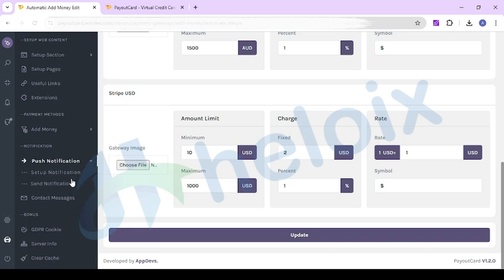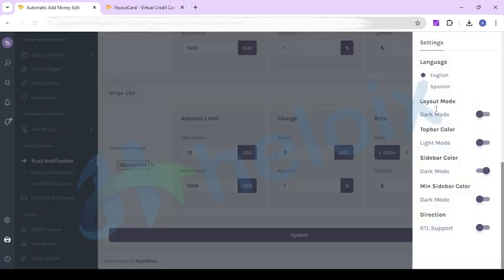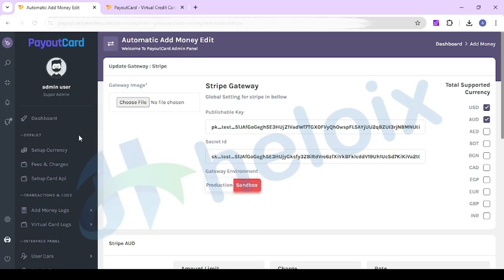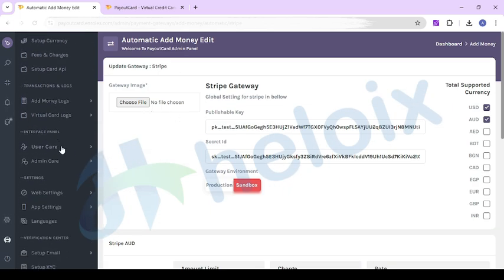So you can set up your push notifications. Then we have contact messages, or some details. Then this is the settings, where you can check language, time zones and all. Okay, so this is the admin panel which I already showed you.